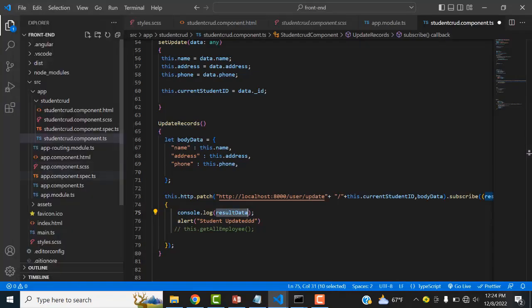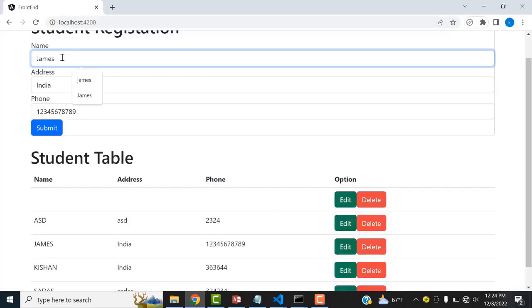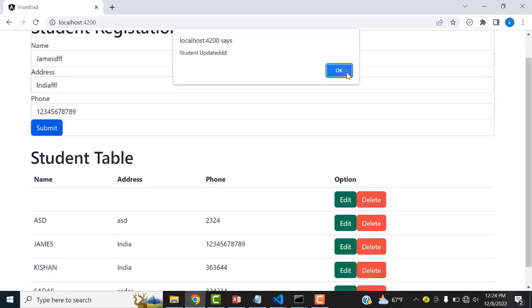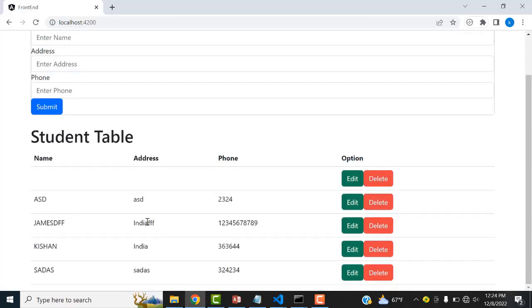Now let's check. If you click this one, James D India, like this, click the submit button, record updated. Now let's refresh it. I am going to put the refresh here. It's updated successfully here. It's working, right?